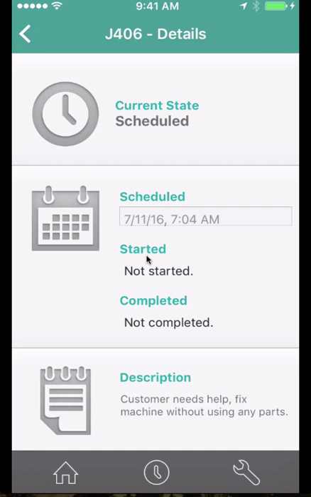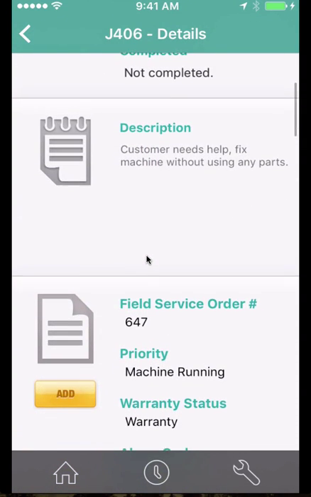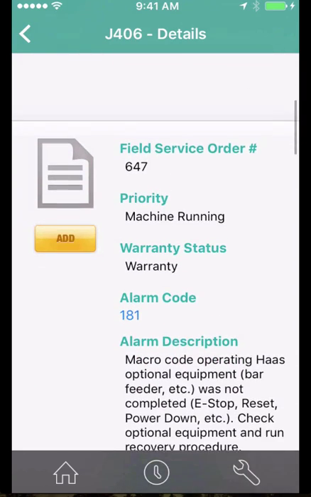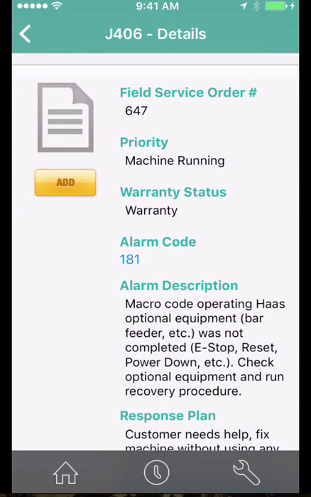You can see the current state is scheduled. You can see that we haven't started the job yet or completed the job. If you scroll down a little bit, you can see the full description of the job. Customer needs help, fix machine without using any parts. If you scroll down further, you can see your field service order number. For our purposes, we only care about the job number, which is J406, just so everybody knows.